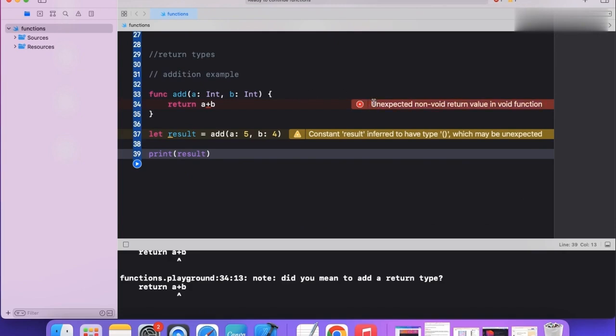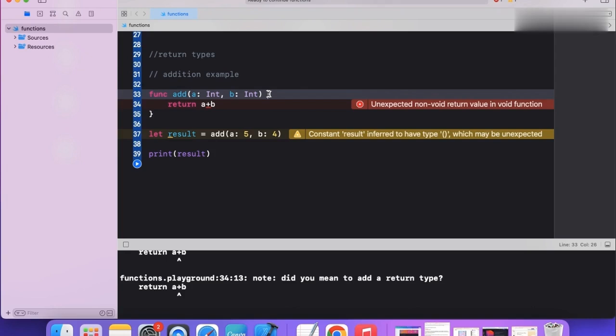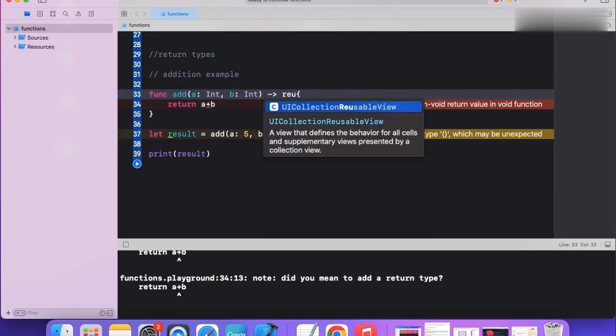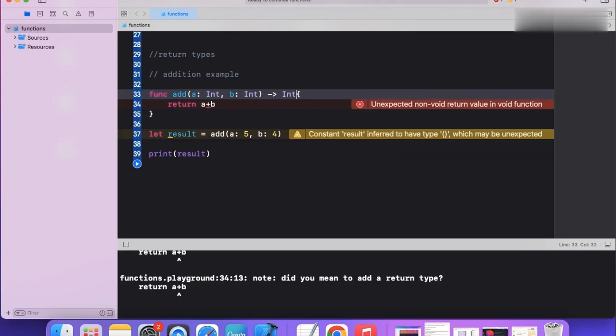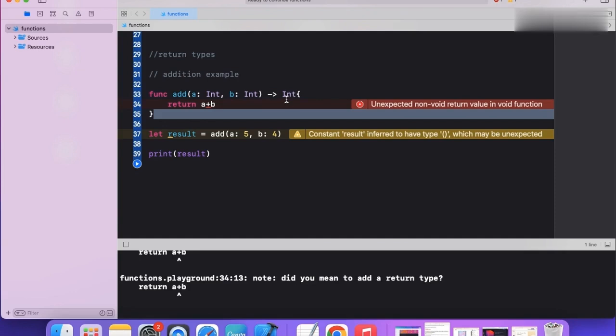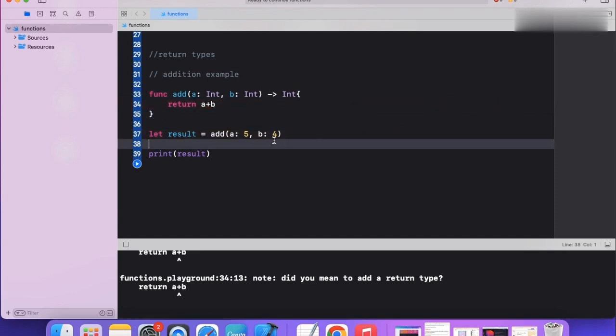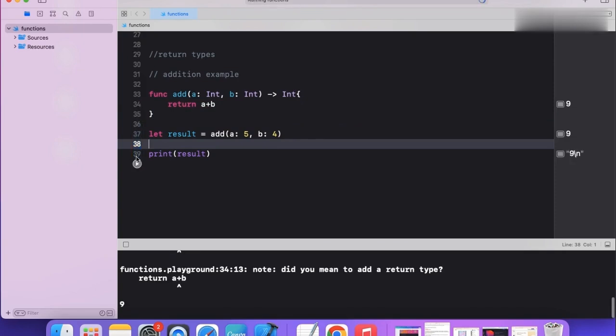So we have to go back here and add a return type. The return keyword must match what we are expecting in the return type. In my case, I am expecting an integer as the return type. If I run this program, you'll see how the output will be visible.